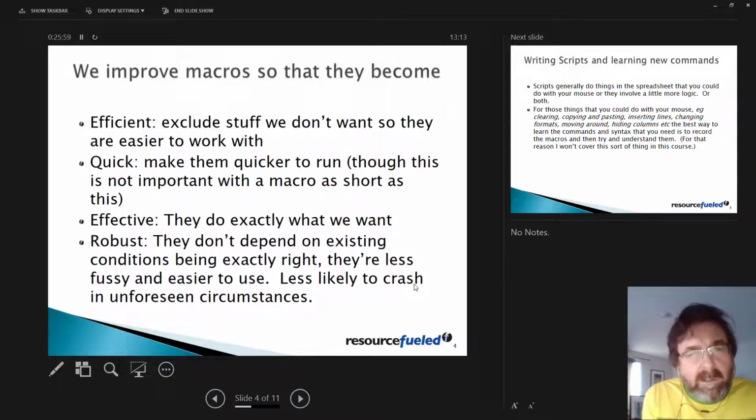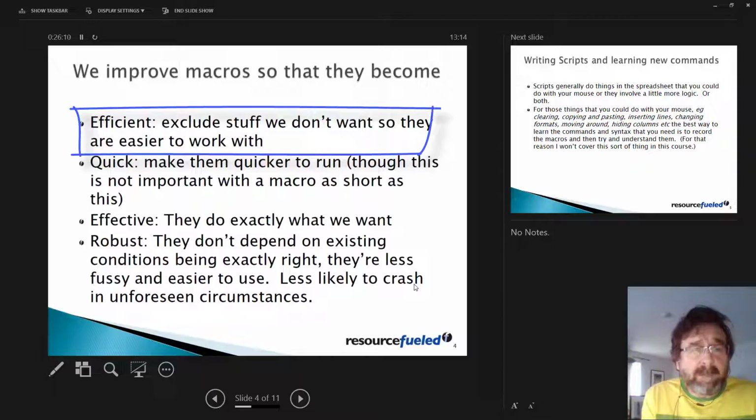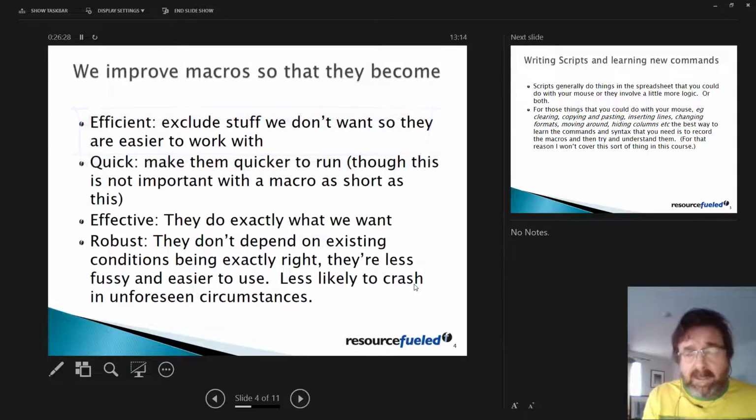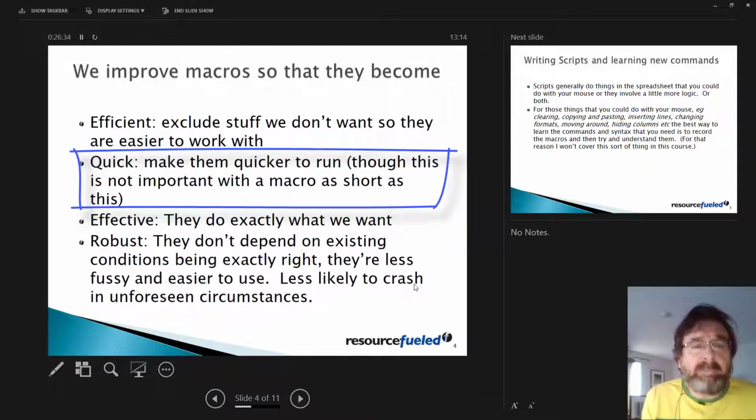So the reason why we try and improve macros by getting involved in the script rather than just recording them is that we can make them better, we can make them more efficient, so that they don't include all of the lines which are purely incidental. And if you remember the macro that we were working on in the last videos, there were some lines which just moved the spreadsheet around. We were scrolling up and down and we didn't need those, so we excluded those, so that made it more efficient. You can also make macros run more quickly, and I'm going to show you some good tips about how to run macros more quickly in later videos.